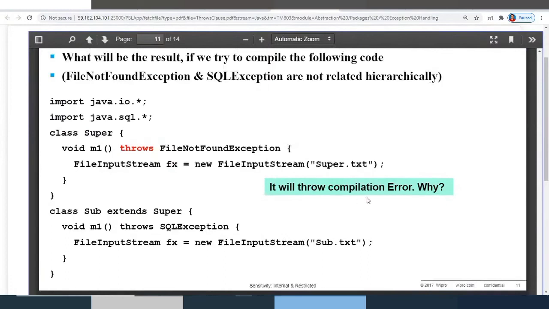So this will throw a compilation error. So here again the same thing, file not found exception here, SQL exception here. So this will throw a compilation error.